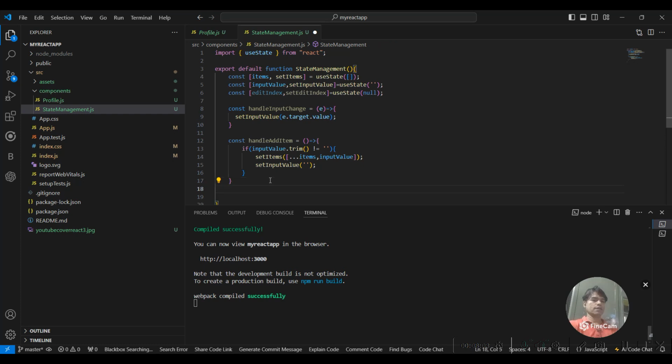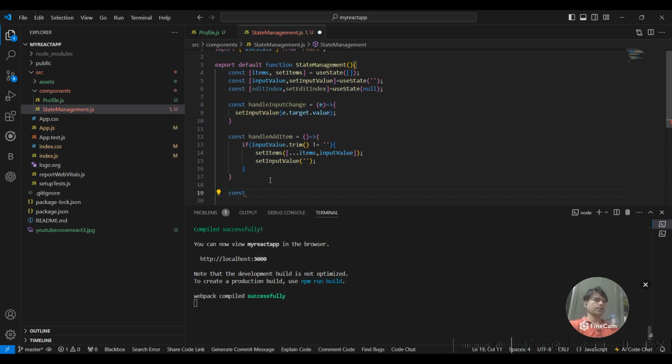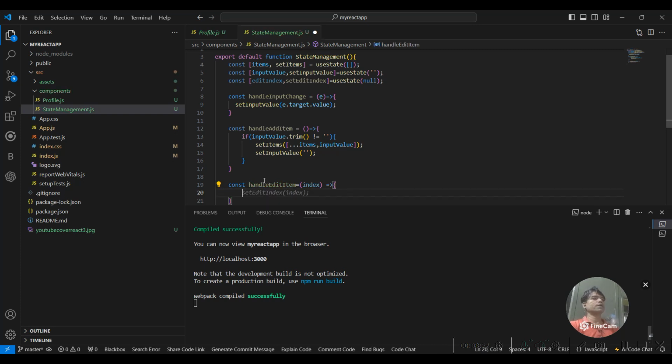So this constant is done. The next const we want to define is handle edit item. So we define a function as handle, and we change the name as edit item, and in edit item we have to pass an index. Now why an index? Whenever the items are an array 1 2 3 4, it starts with 0 1 2 and so on, and which item has to be edited is determined using this index variable. The parameter to handle edit item will be an index, the index of the item which you want to edit.